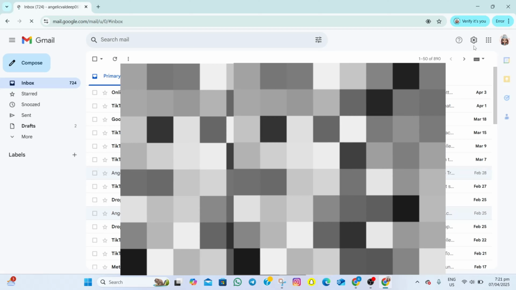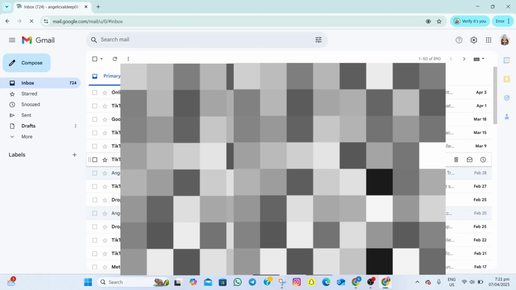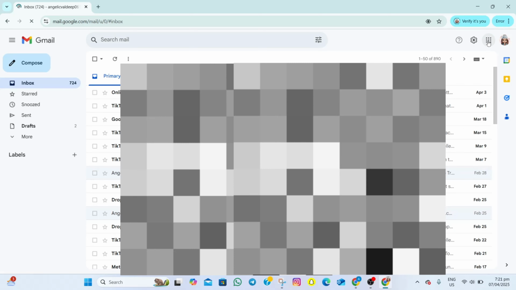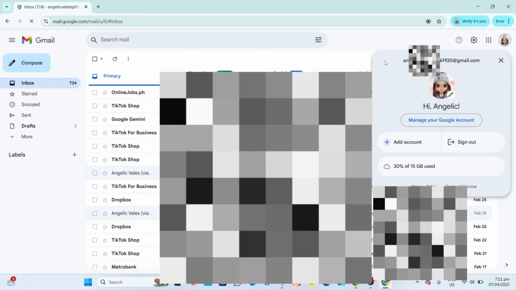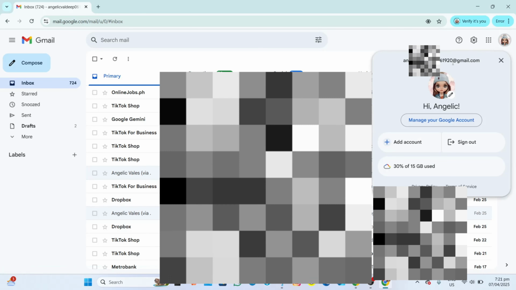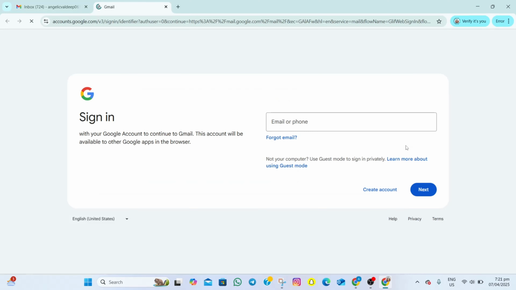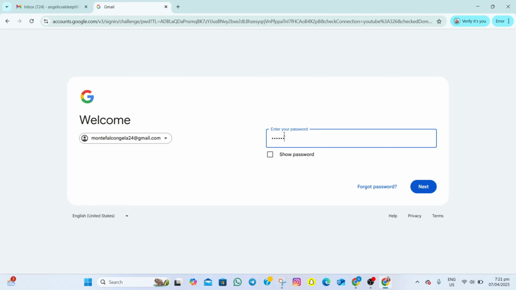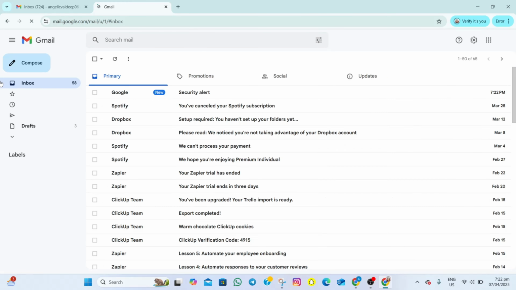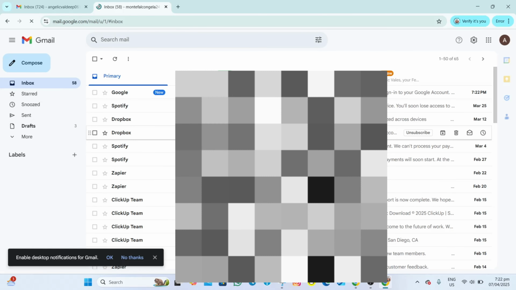And then after that, what I need to do is to log in my other account. To do that, we'll have to tap again on this profile picture. And then in here, we'll have to tap on this add account option. In here, I'll just have to type my other email account. After that, tap on next and then I'll have to input my password. Once I'm done, I'll just have to tap again on the next option. And as you can see here, I'm now logged in to my second account.